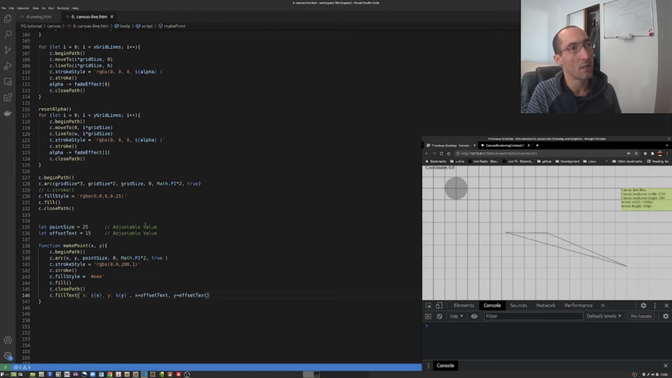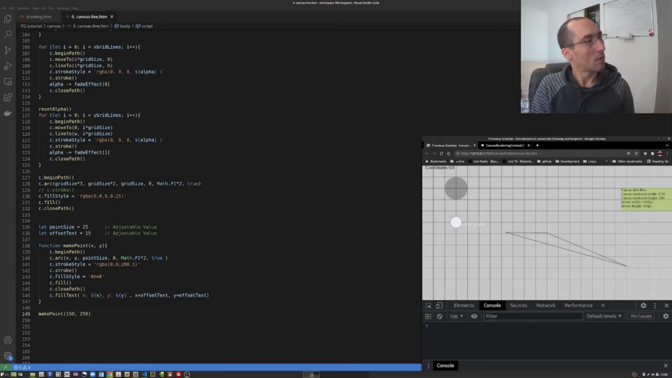So fill text, that should work. Now if I call make point and I give it 2 coordinates, there you go. It just pops it in there. Look at that. The color's kind of hard to see though. This EEE thing's not working for me. Let's try 333. There you go.